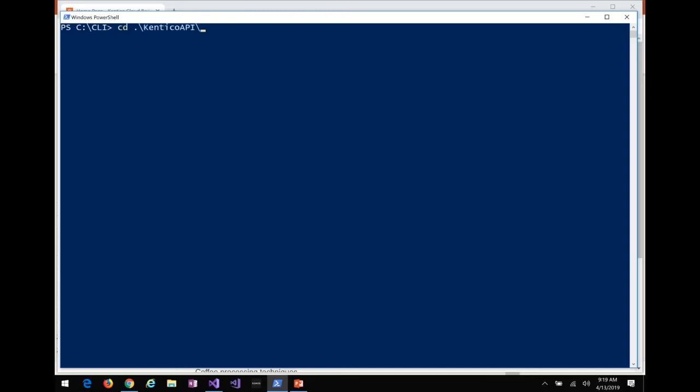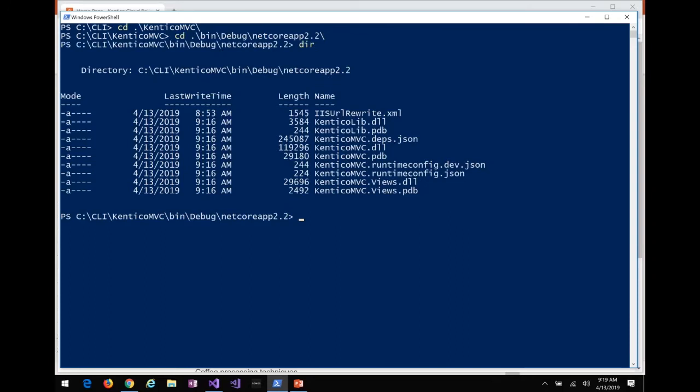If we show the MVC project, see in here we have XML files for our rewrites. We have some configs. That stuff needs to be there if you actually want to run. This is specific to my MVC project. Not all projects would have that. But now I can actually just say, give me the DLL.